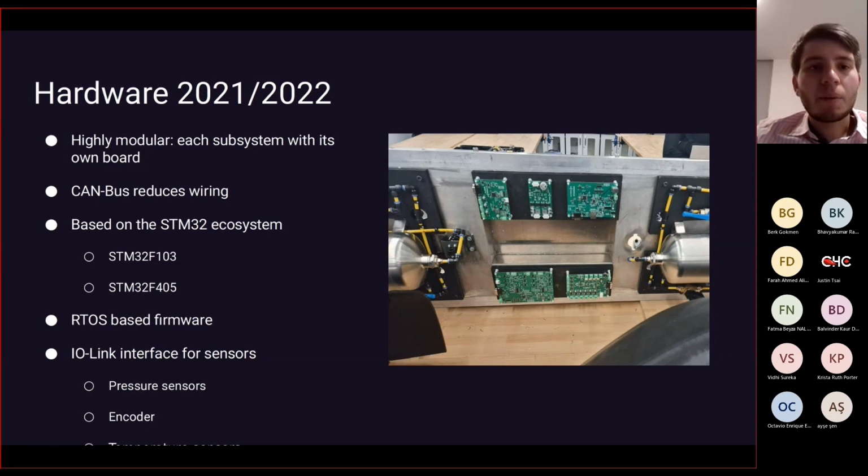So this is the hardware from last year. This is a very highly modular system. Each subsystem has its own board, which makes it very redundant and safe. There was a board for propulsion, a board for braking, and a board for power management. These are all connected using CAN bus, which reduces wiring considerably.